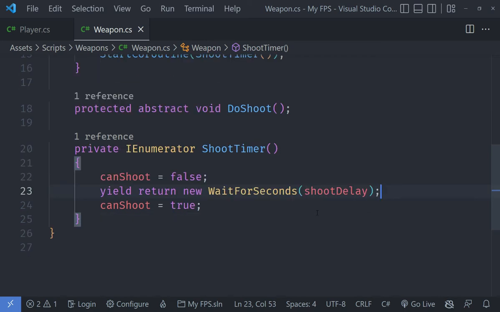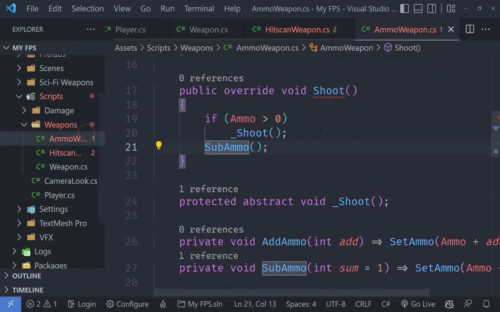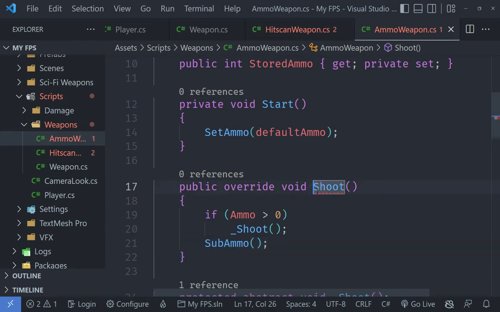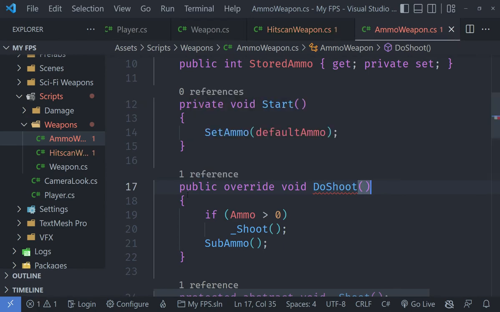Alright, so now one thing that we need to do is go under our hitscan weapon and our ammo weapon, and change the method's name appropriately. We need to change this to be DoShoot. And why is it not working? Oh, okay, this needs to be protected.